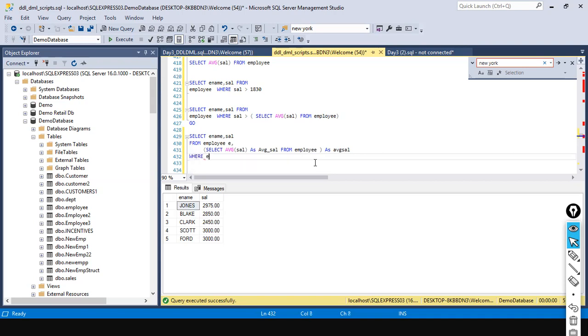Where e dot salary is greater than avg sal dot avg underscore sal. Okay, go.